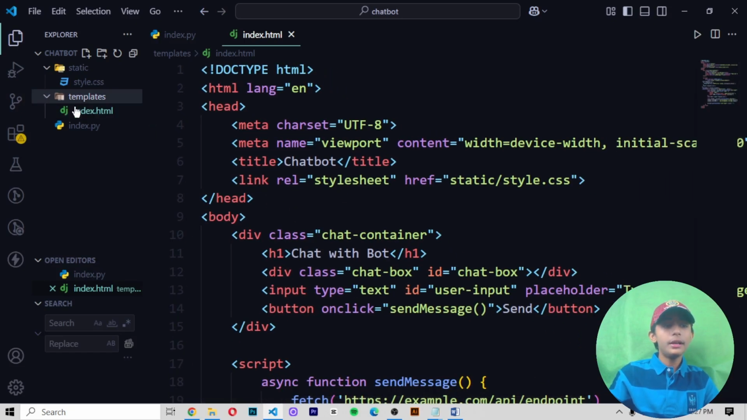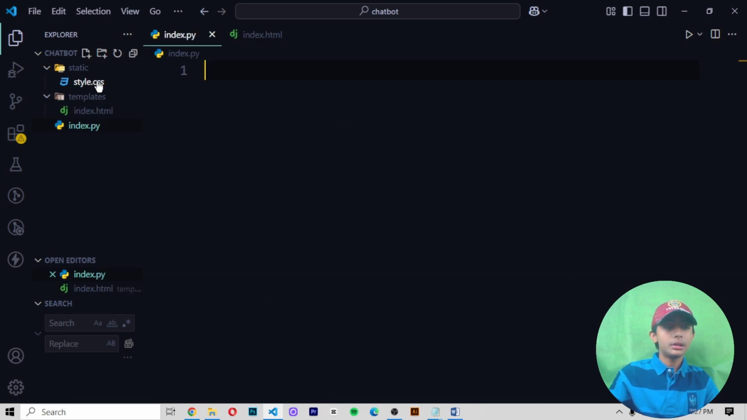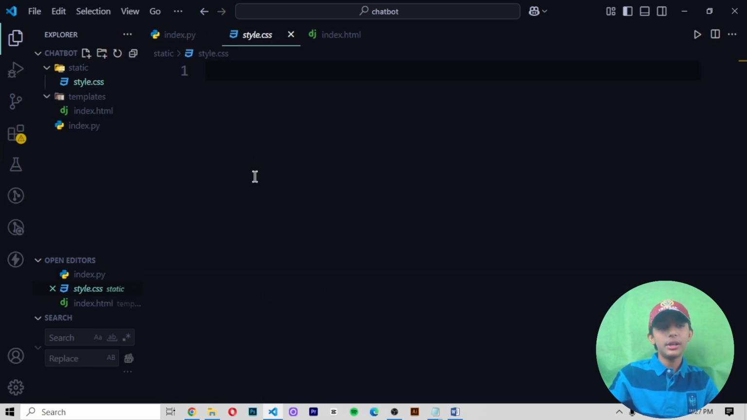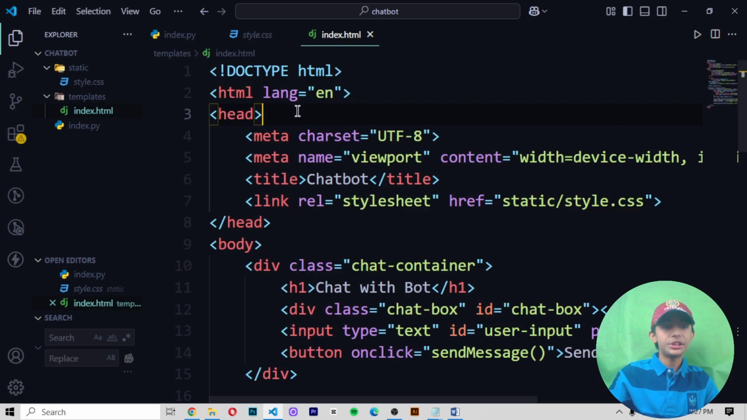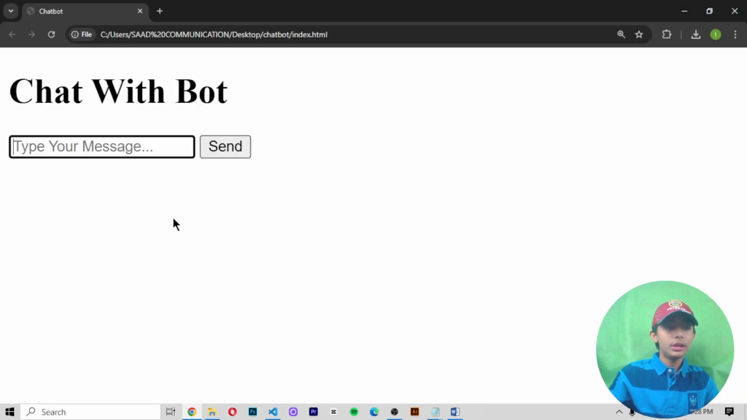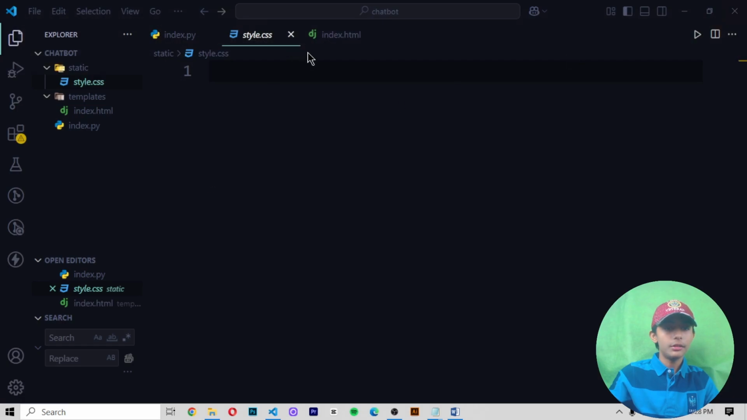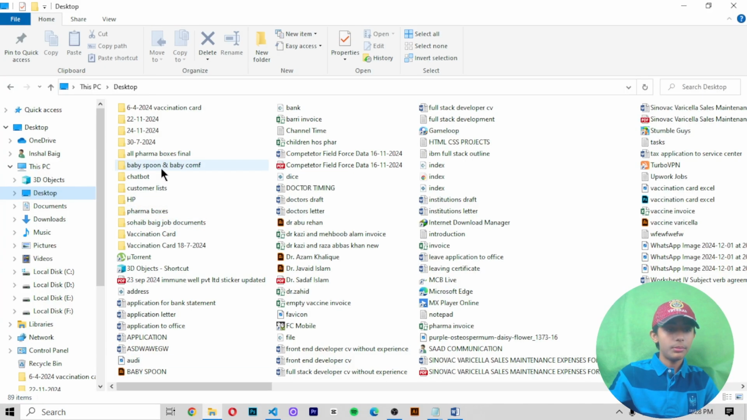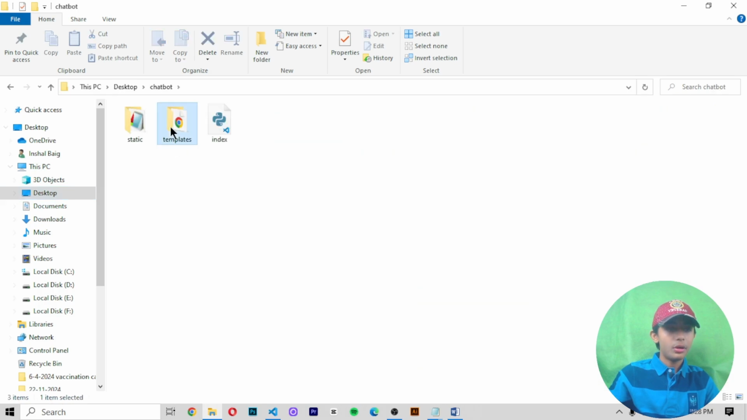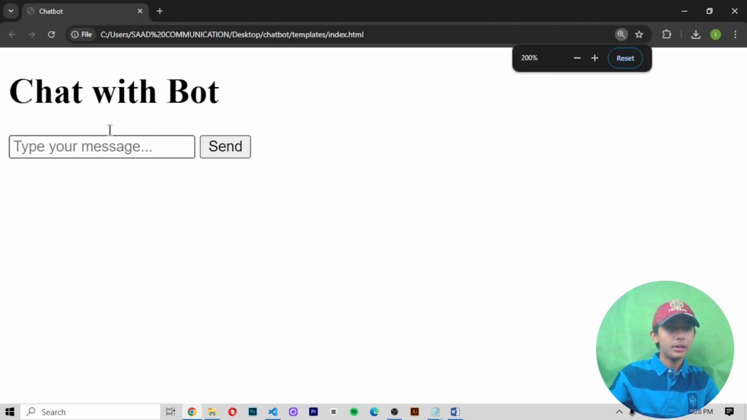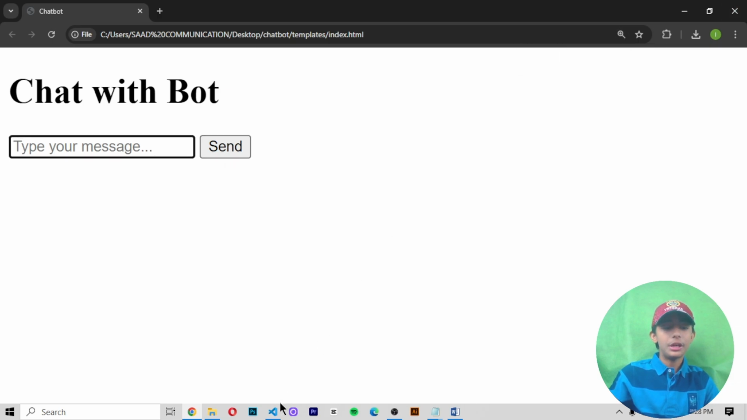Now that we have written all the HTML code, we shift to our CSS. Let's start to write our CSS. First of all, let me show you what we have built till here. Save it, and then let me open it. Document, chatbot, templates, here. Till here, but let me style it using the CSS.